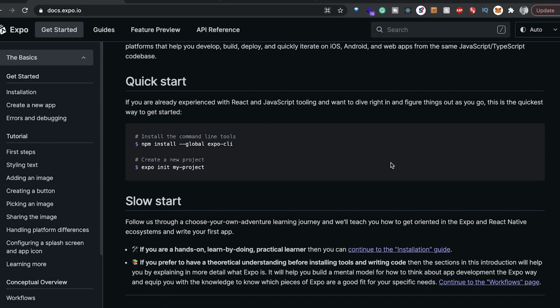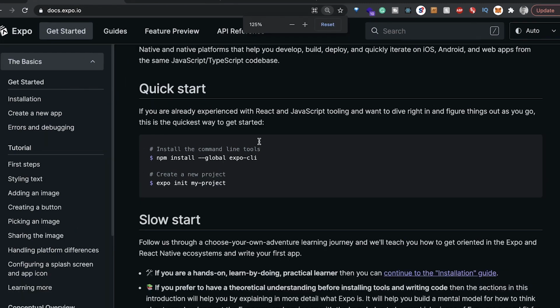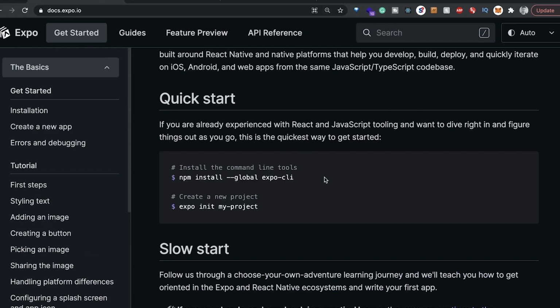The first thing you want to do is come over to the docs here at expo.io, and we're going to go to the quick start guide here. The first thing you want to do is install the global Expo CLI. So come into your terminal and run npm install global Expo CLI, and that'll give you the tools that we need to get started with Expo.